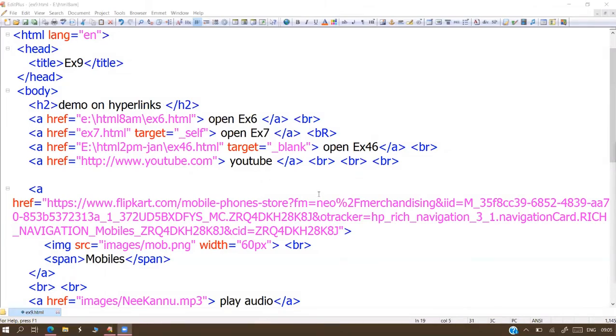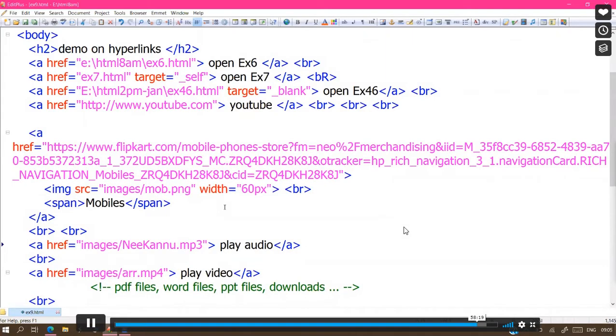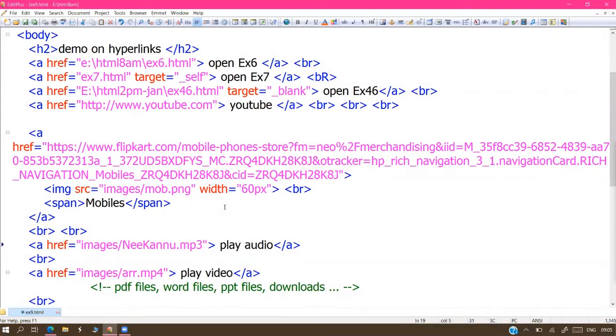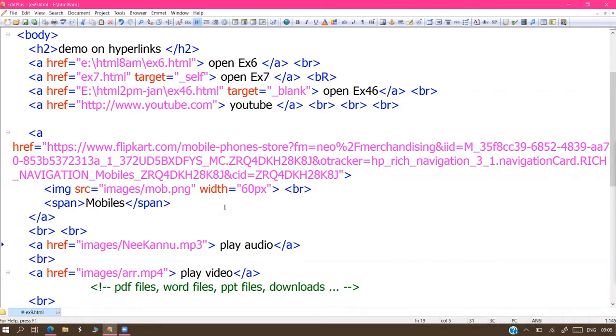Sir, you didn't stop that hand symbol, sir. You told to avoid that hand symbol. And similarly, one more attribute is available, the cursor attribute. By using the cursor attribute, we can change the mouse pointer. But have you seen anywhere a link without the hand symbol?